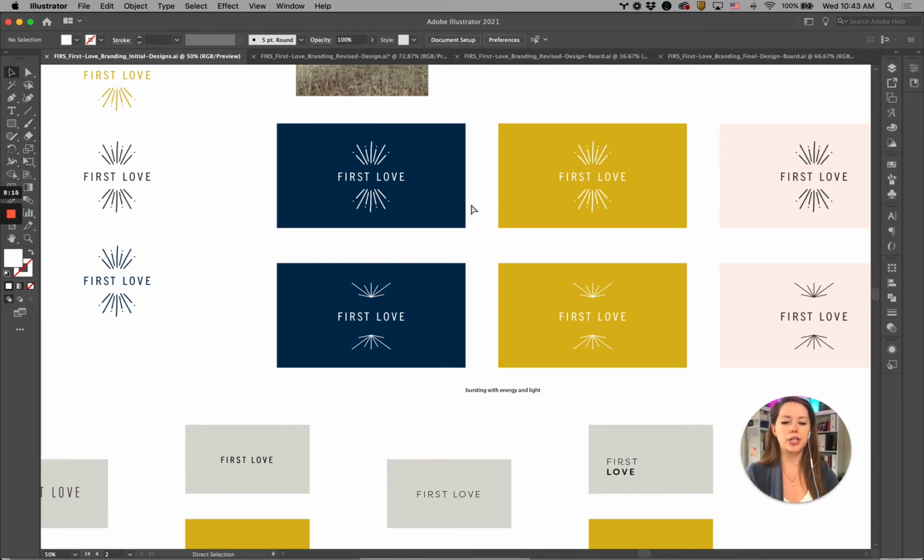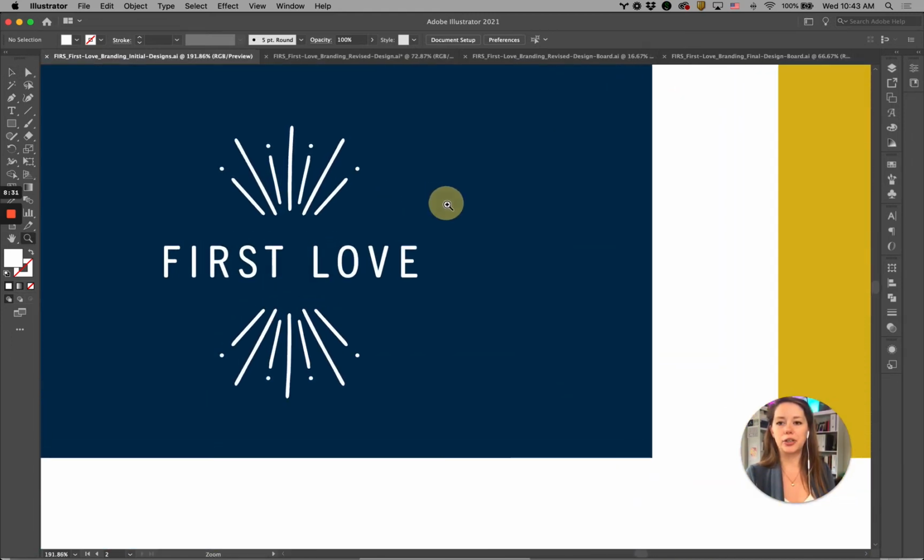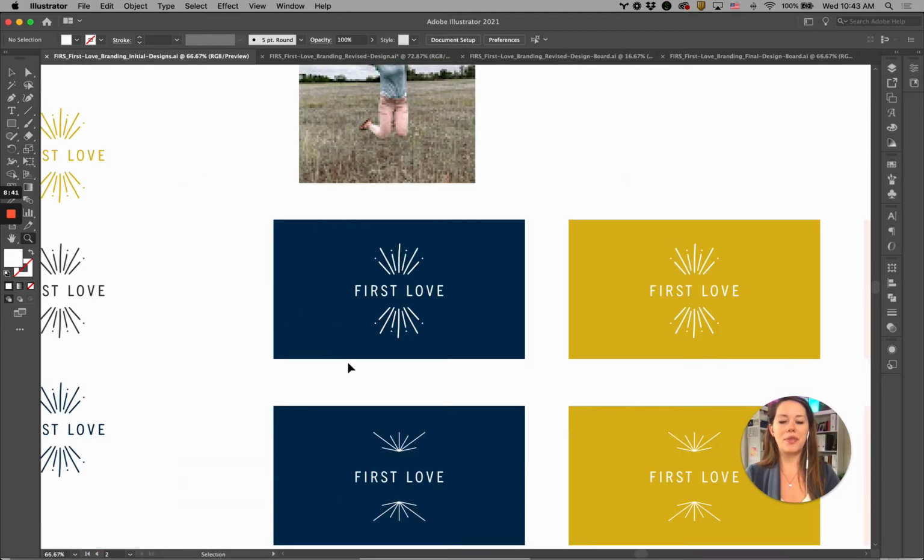So I did pull this in on the iPad. I pulled in the actual geometry from Illustrator first, and then on my iPad I was able to very gently trace and create this little bit of handmade look to it. So it's not super obvious, but it's just the tiniest bit handmade to give it a little bit of a softer edge here. So that was what I was going for with that sunburst.